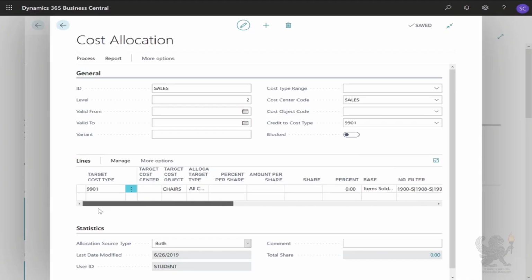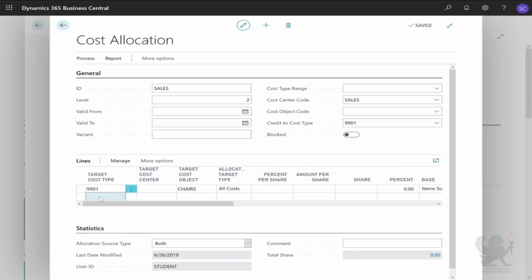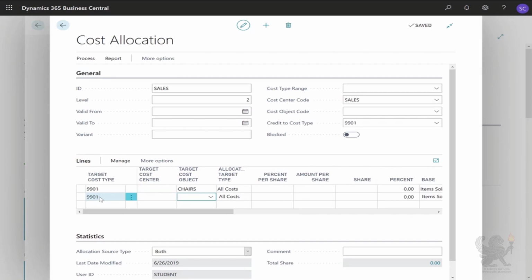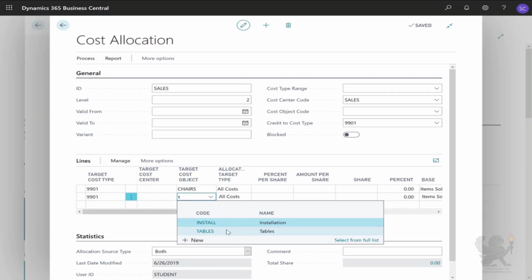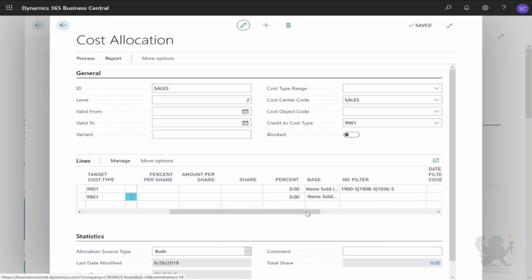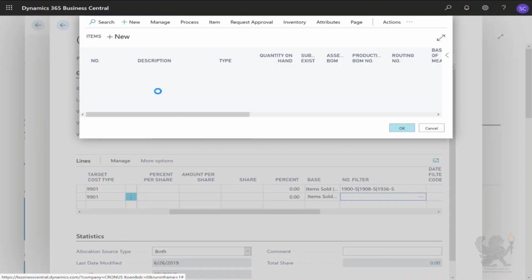All right. So then a second line. I will use the same cost type. And in this case, I will enter tables, because Kronos also has tables. And then, of course, the same thing. In this case, I want Business Central to look also at the items sold quantity. And you can also filter tables if you want in the same way. So I can go to the item lists.